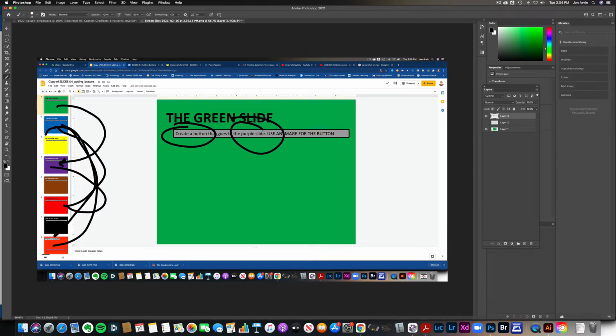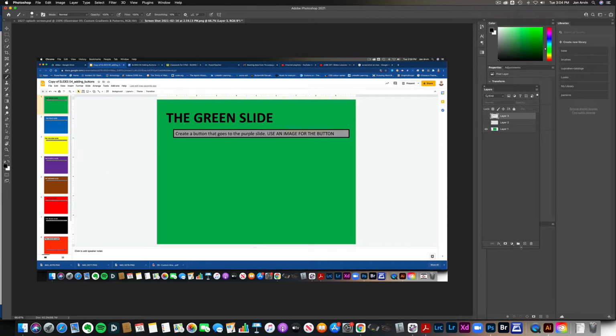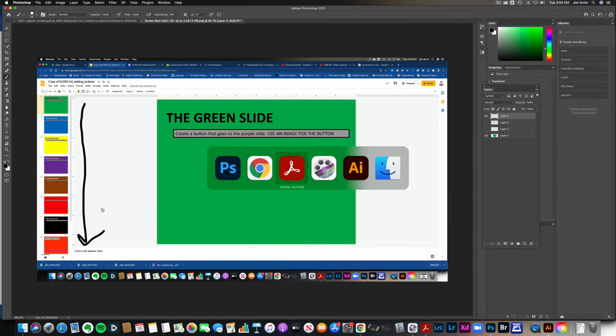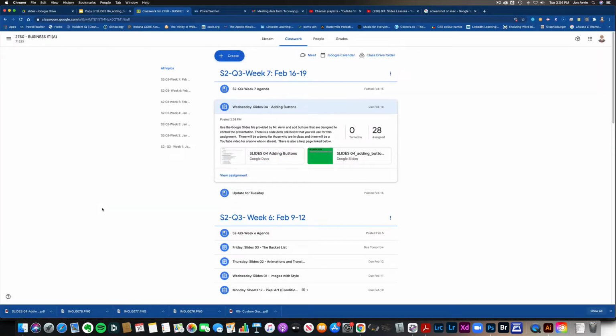I want you to program buttons onto the slides that jump around and don't go in sequential order. That's the whole point of this thing. We are not just going to start at the top and go straight down through the slides. We're going to do something different. All right, so let's start working. Let's start looking at how. There is a help page here for you.